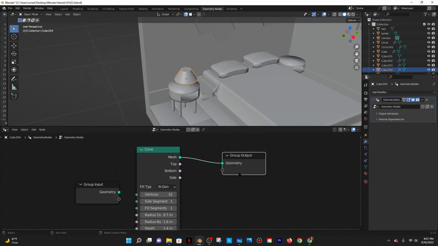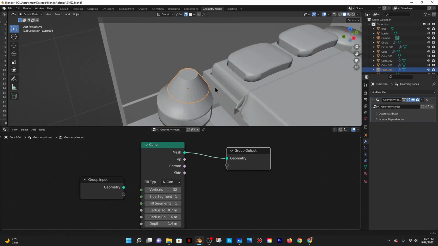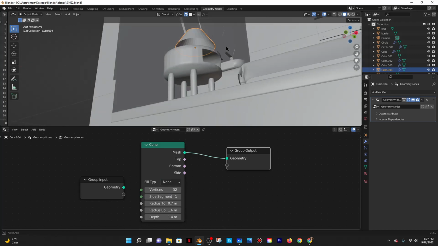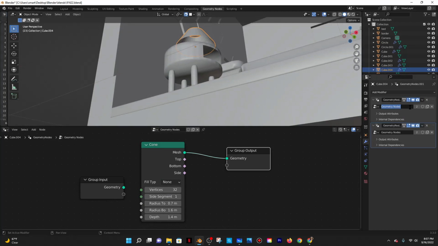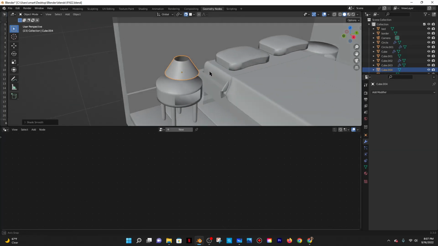And then just do Shift A. Actually, I don't need to do this. I could just apply this. Oh, you know what I do need to do? Fill type none. There we go. Okay, so apply that. Okay, apply that. So that's my lamp shade. Beautiful. Right click shade smooth.